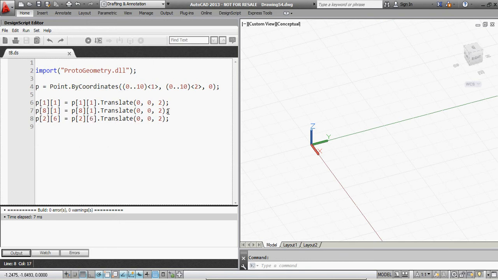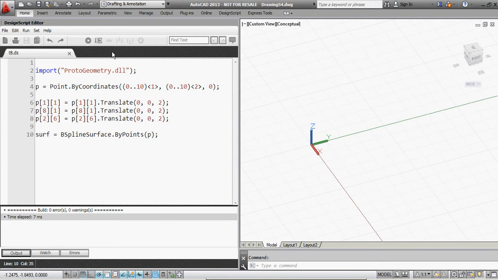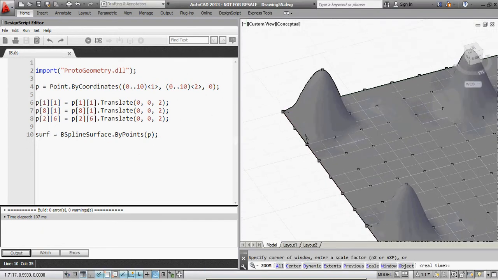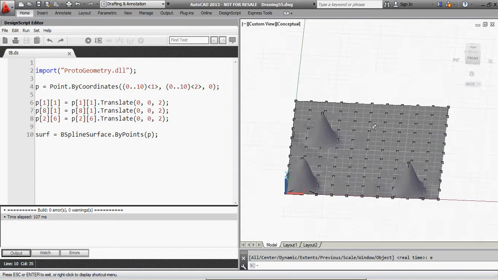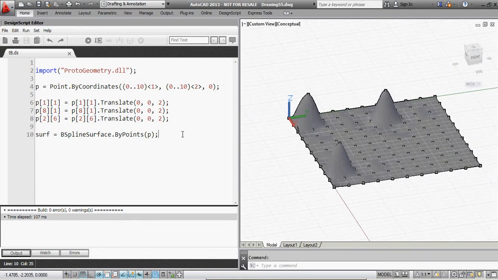Alright, so I'm going to make a surface from this. Alright, let's take a look at it. And there we are. Here's our B-spline surface with a series of bumps that I've created.